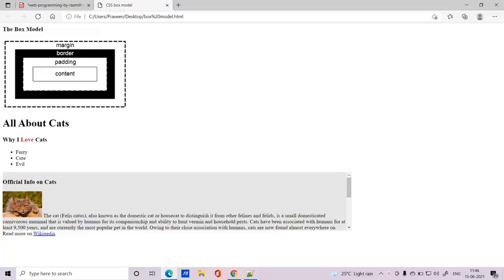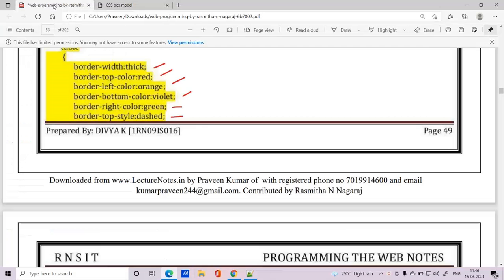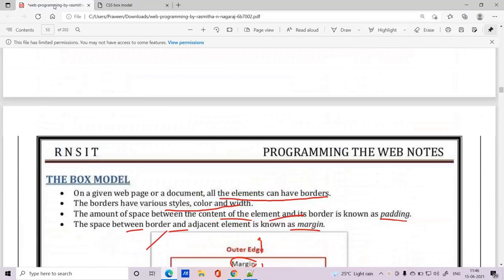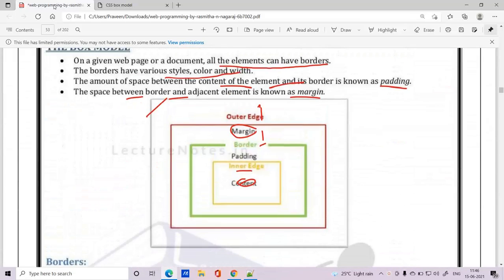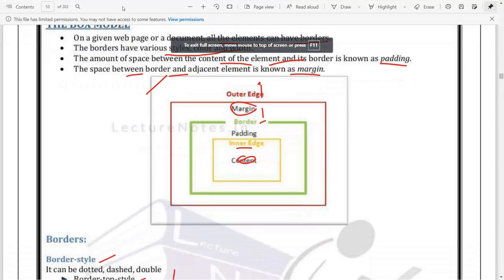Hello students, in this session I am going to explain the same topic with an example, which is the box model. So we have seen what a box model is in the previous session. We have discussed what a box model is. Box model is nothing but it is going to give us details regarding any element. In the web page we'll consider everything as an element.